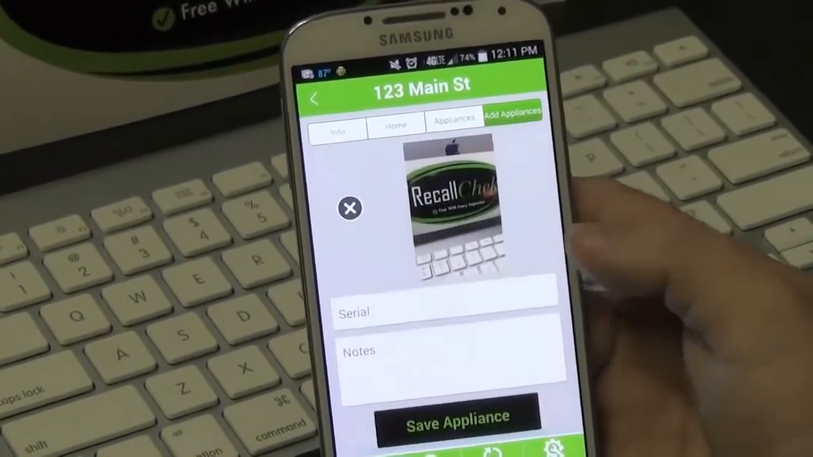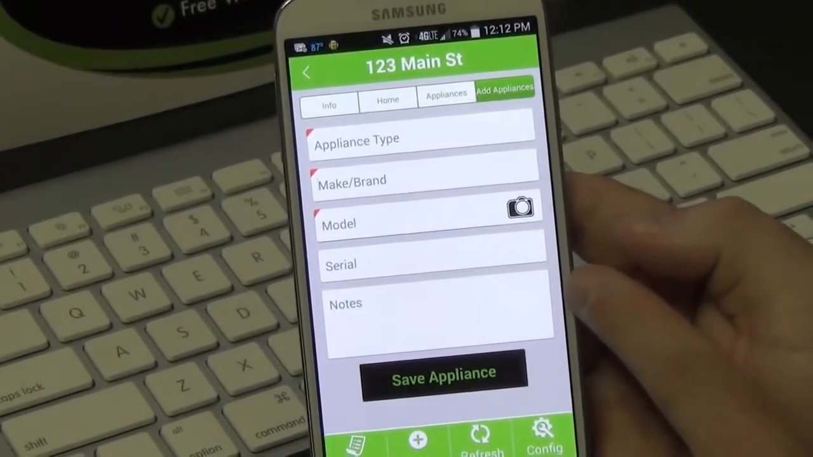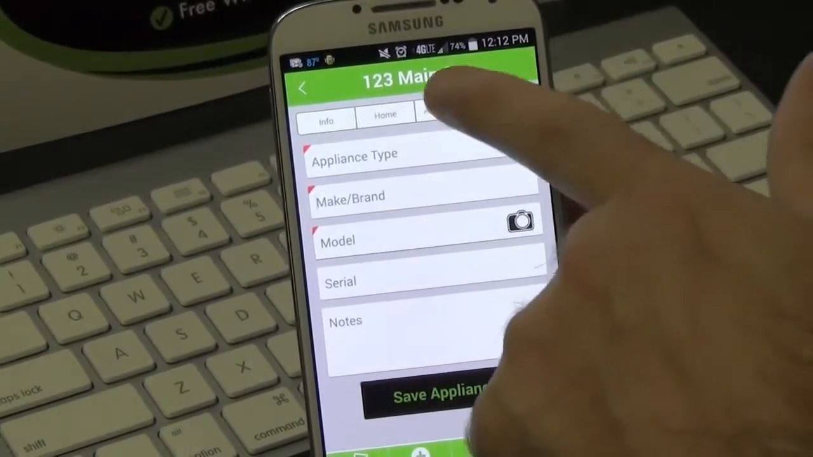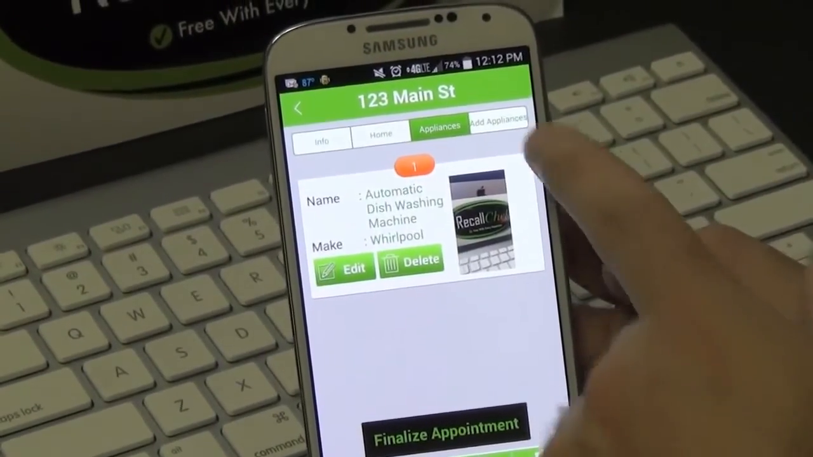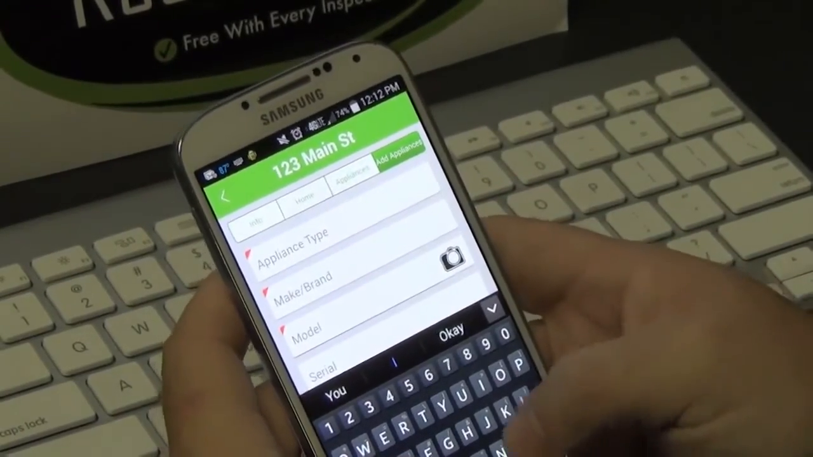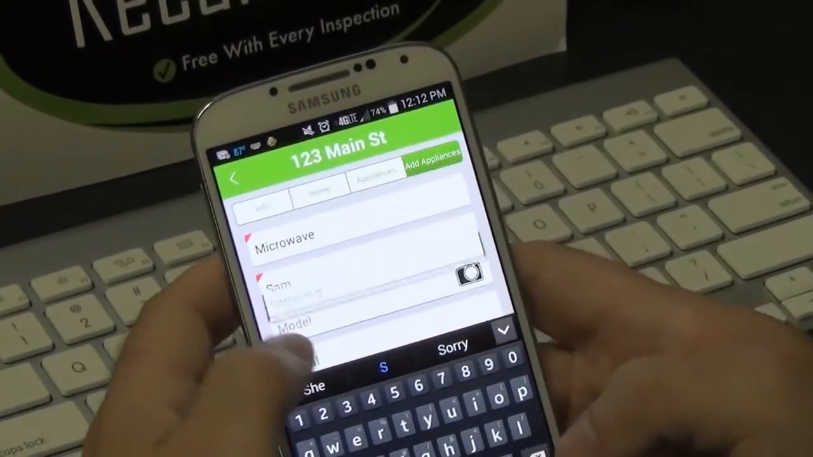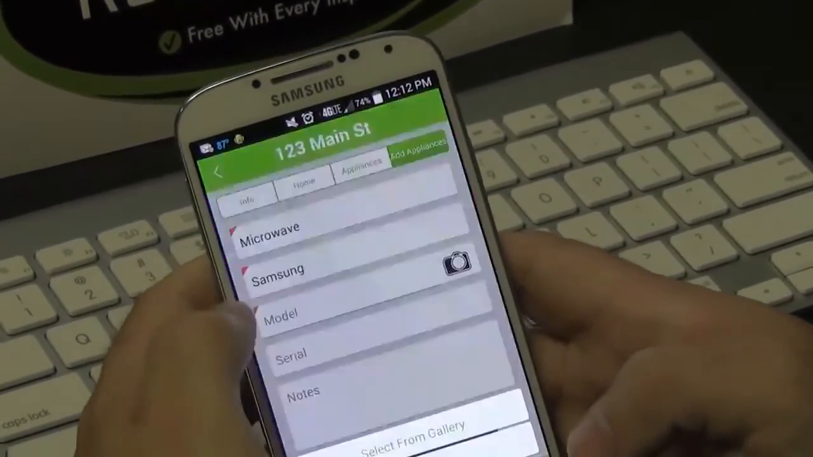Once you save that appliance, you're going to save the appliance down at the bottom. The appliance was added successfully. You can hit the appliance tab and see this as we go, and we can add more and more. So this one can be a, how about a microwave? The brand can be a Samsung, and we'll take another picture.